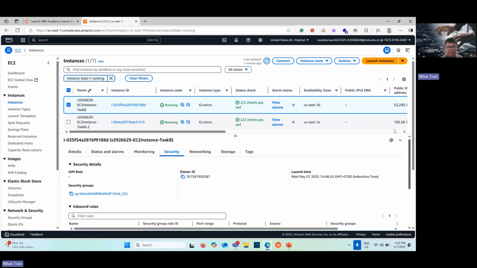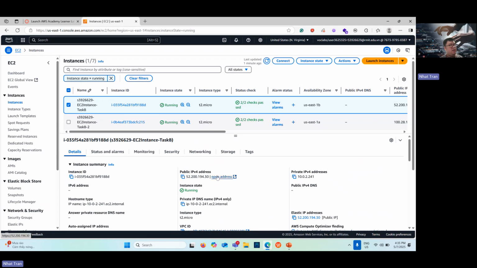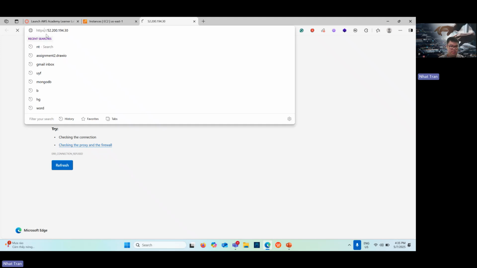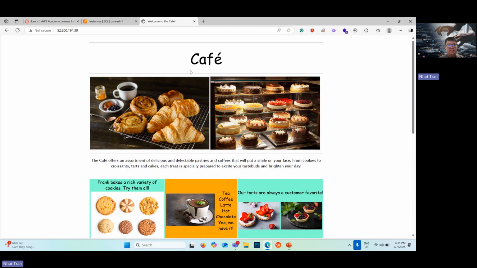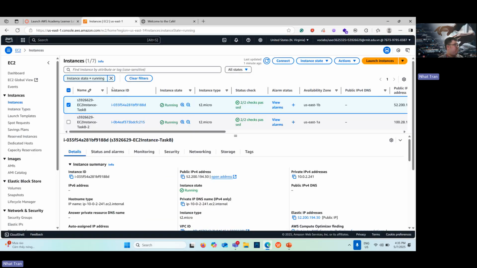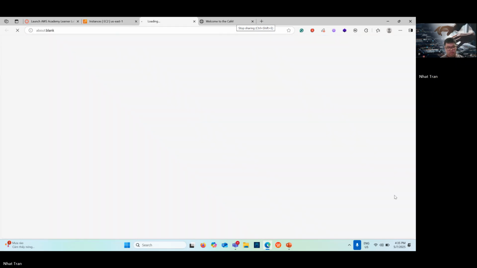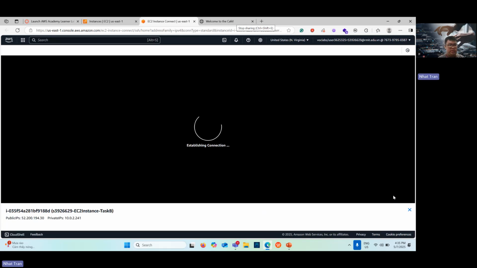Now, to confirm that the website can be accessible, just click here on the public IP address. Switch this to HTTP and see the website runs perfectly. But to visualize more what's behind the website, we just connect to the instance using the key that I mentioned earlier today. So let's wait for this to establish.